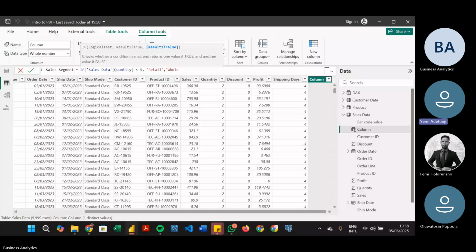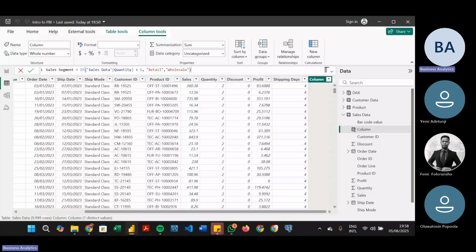I'm sorry, I didn't get that though. Do you know how to use the IF function? Did you do that in Excel? Yes. So it's the same thing here. If the quantity is less than 5, retail. If not, wholesale. But make sure your retail and wholesale are in quotation marks separately, because they are text and your text should be in quotations.